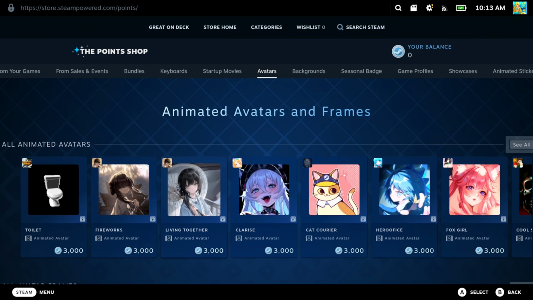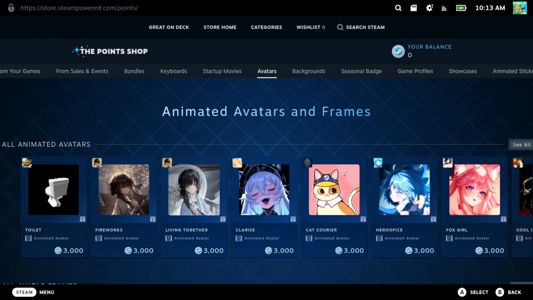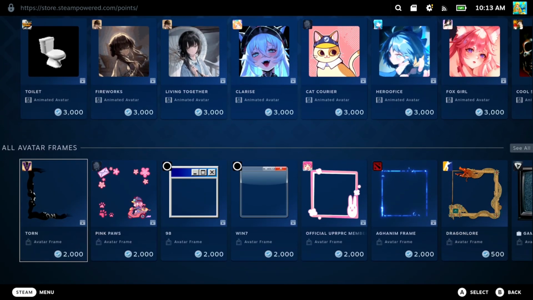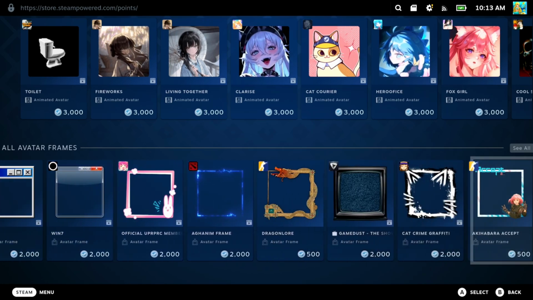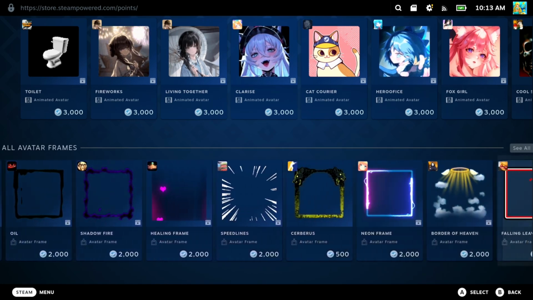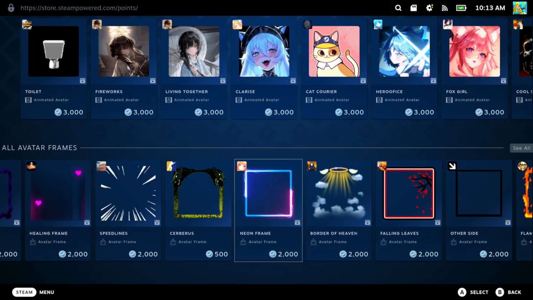Everything is relatively inexpensive. If you're playing, you should be unlocking these Steam points and buying games. So just look at some of these. They're not too bad. Here's all the avatar frames. I think I have a neon frame.